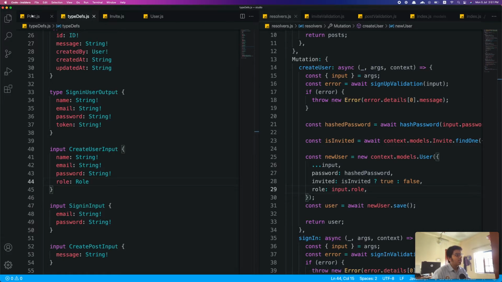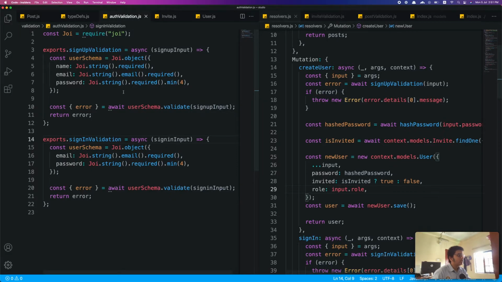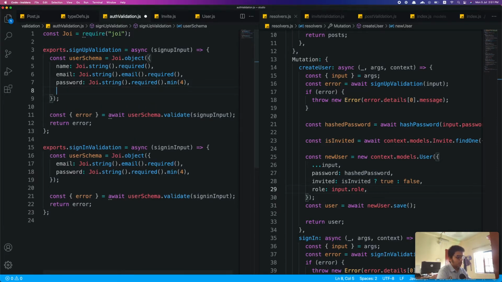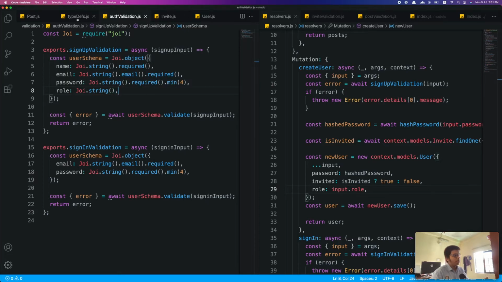We should also change this in our data validation, basically in our auth validation, because the role property will be passed into this, and it wouldn't exist in the schema, so it would throw an error specifically for that, and it wouldn't resolve. So let's add it here. Joi would say role is not part of the schema and all that. So role is Joi.string, not required or anything.